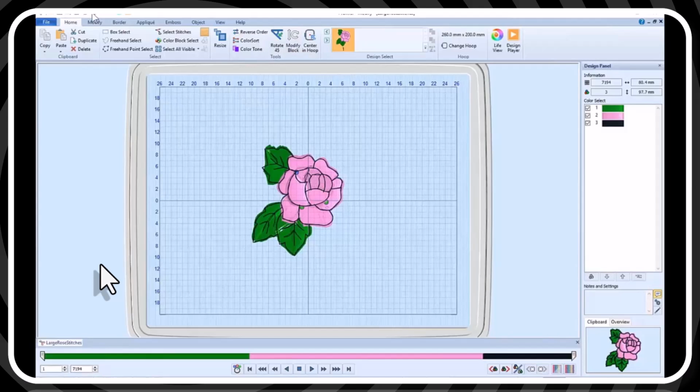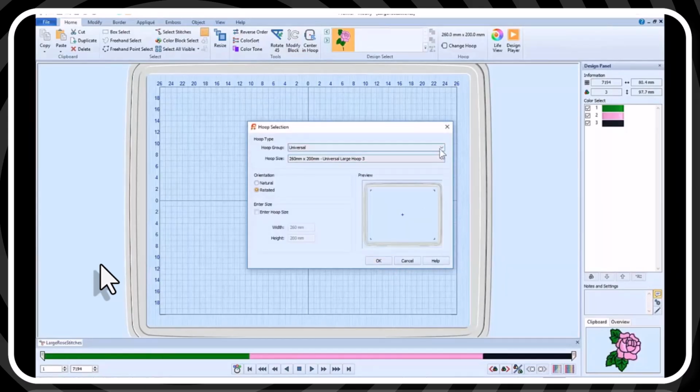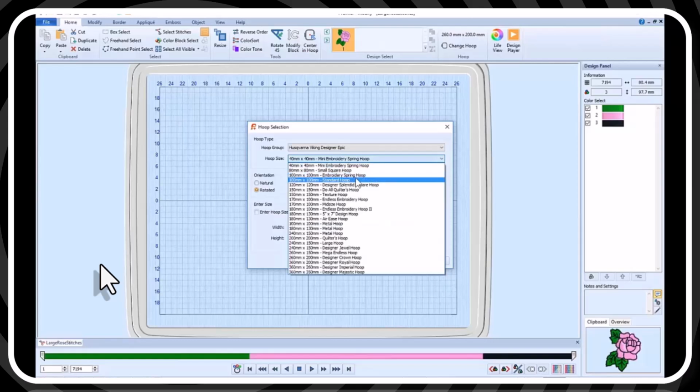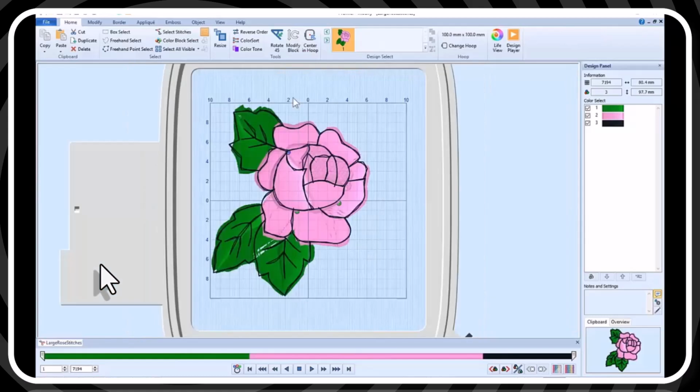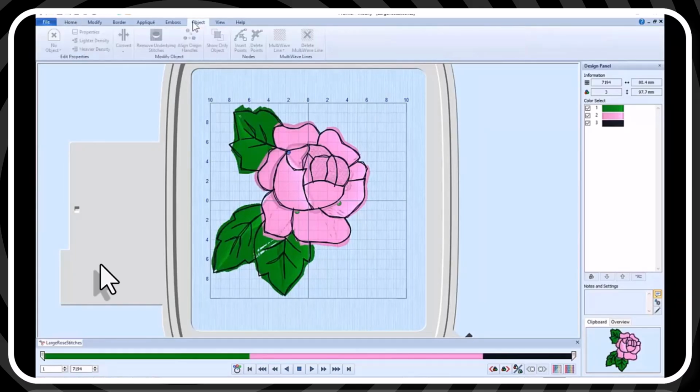So now here's my large rows. Let me change the hoop size. Let me go back down here. Okay. Now I'm going to go over to the most powerful part of this software, and that is the Object tab. And here on the Object tab, everything is grayed out because I haven't selected anything. And I have to select something before I can work with it.